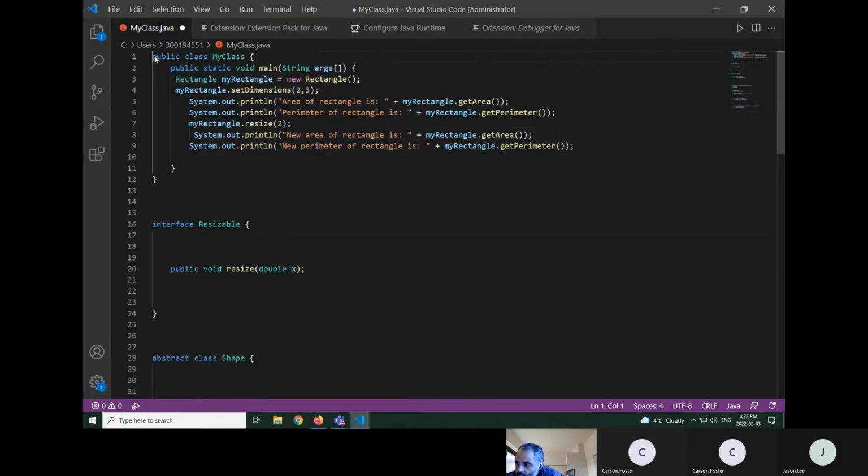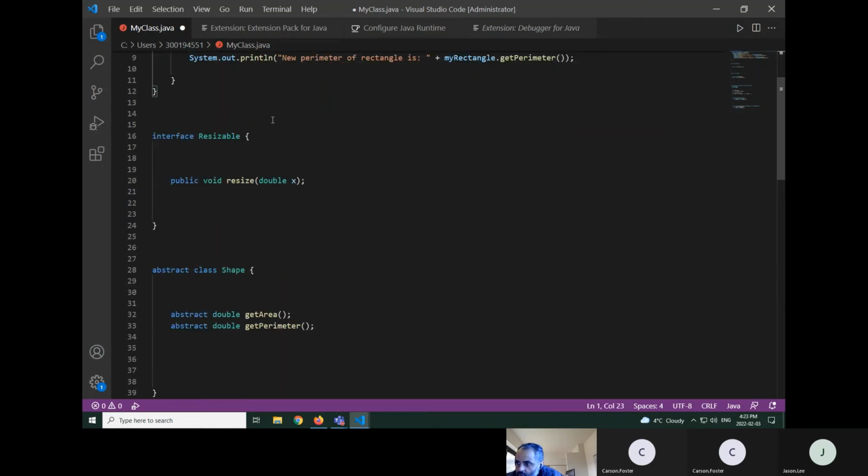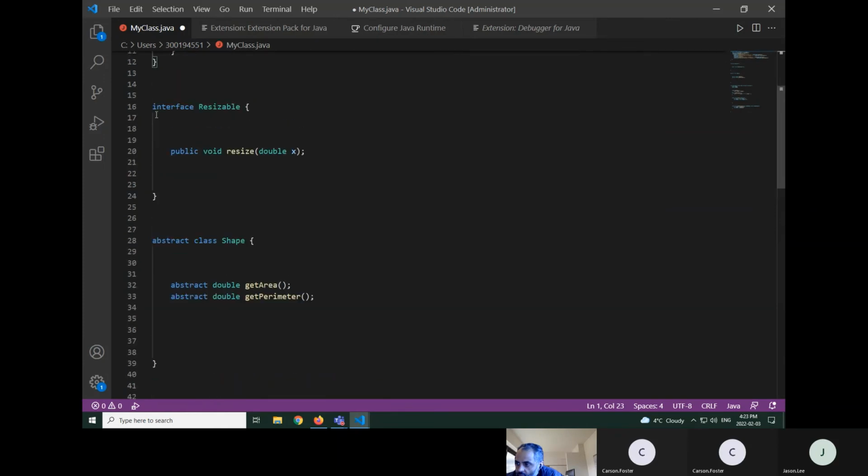So we have our main class here. No, don't start from the main method. Let's keep it to the end. Okay. Start from the abstract class, then the interface, then the rectangle.